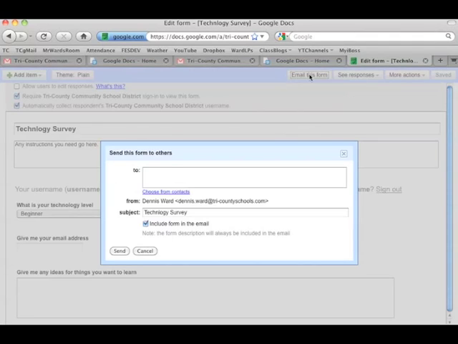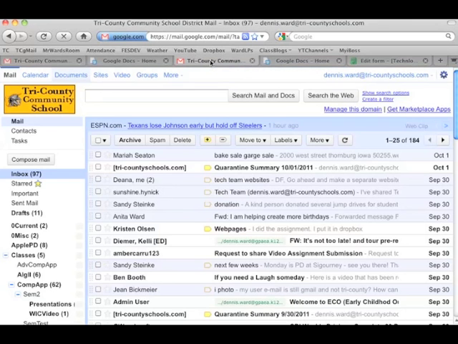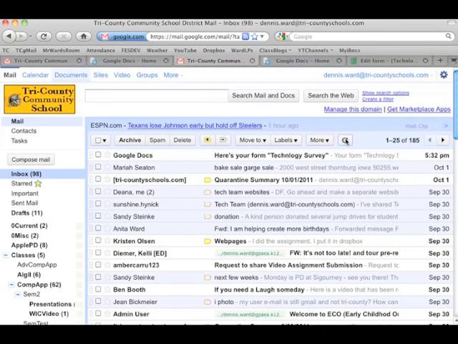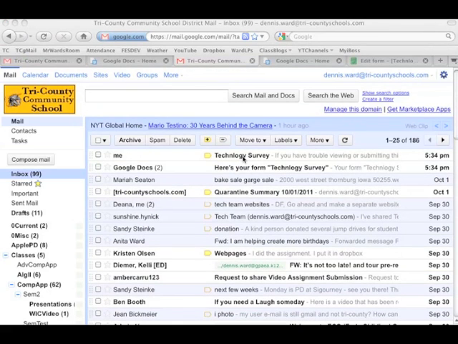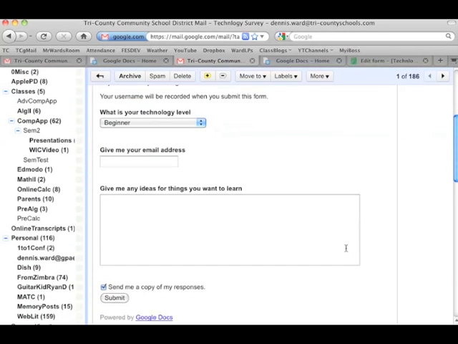So let's go. I'm going to go ahead and email this just to myself. Include the form in the email, send that email. Alright, I'll go back to my inbox, and it shouldn't take too long. Here's my email. And so here is the form in my inbox, so I can click on that. And there's the email, and there's my form.